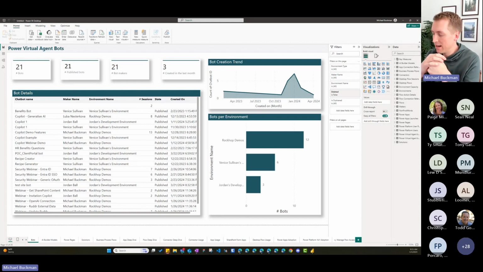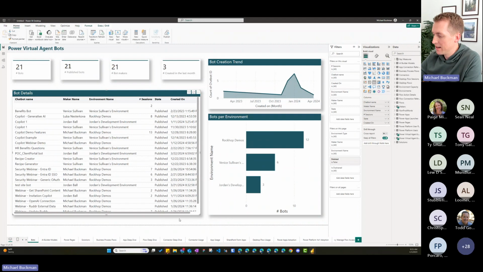You can get a nice high-level vision of what's happening and who's creating what and what's being created, and that includes where data is going, what connectors are being created, etc. So this is a great tool to get installed in your Power Platform tenant, and helps you keep things under control and just know who is actually doing things within your environment, and to help nurture them as well.